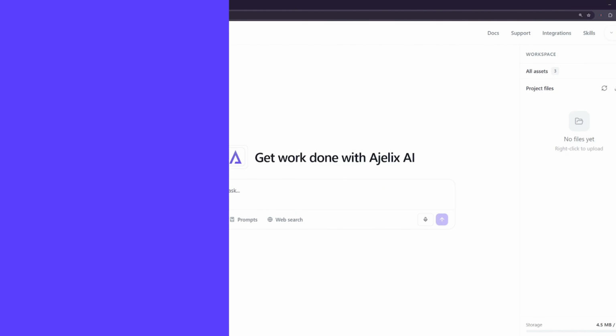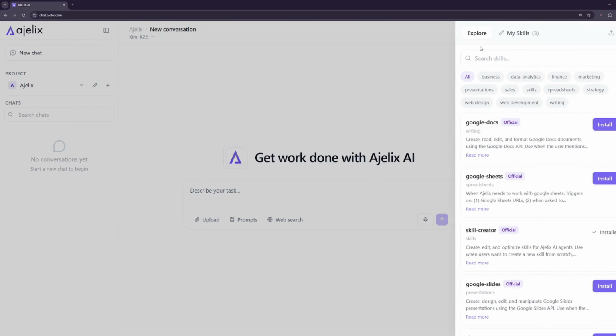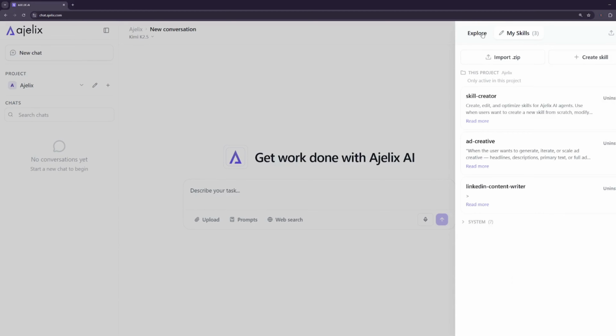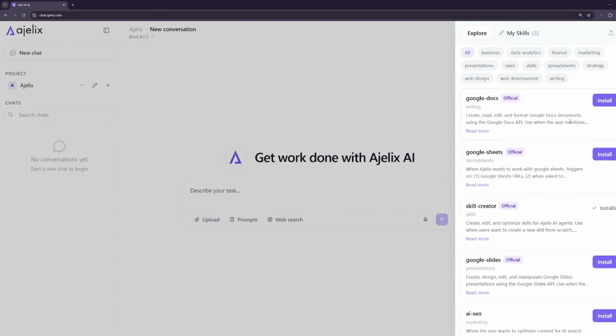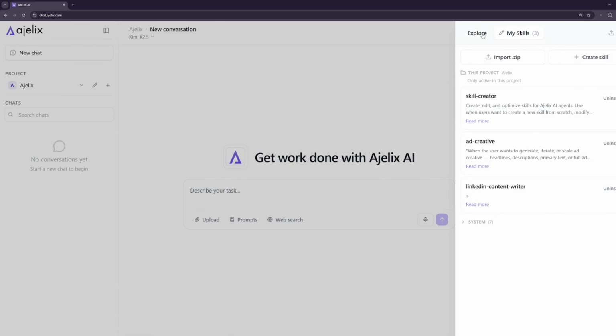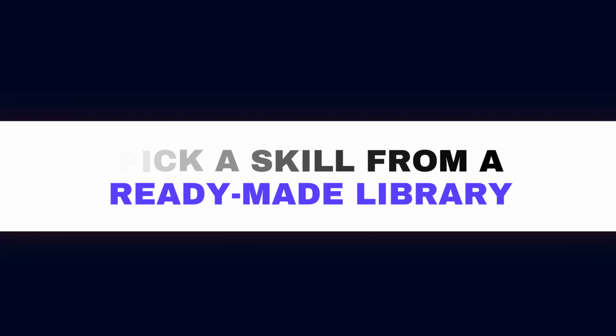up. First, log into your Ajelix account and click the Skills tab in the sidebar. You'll see 2 sections, Explore and My Skills. Explore is where you find ready-made skills. My Skills is where your personal collection lives. Let's start with the easiest option, the skill library.